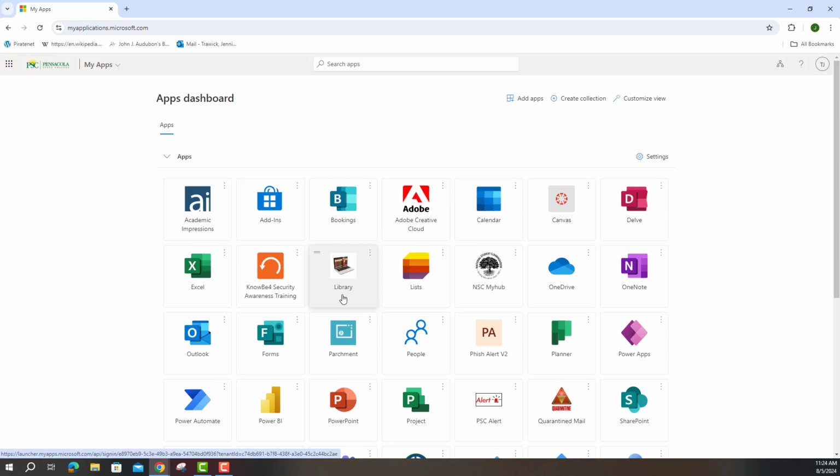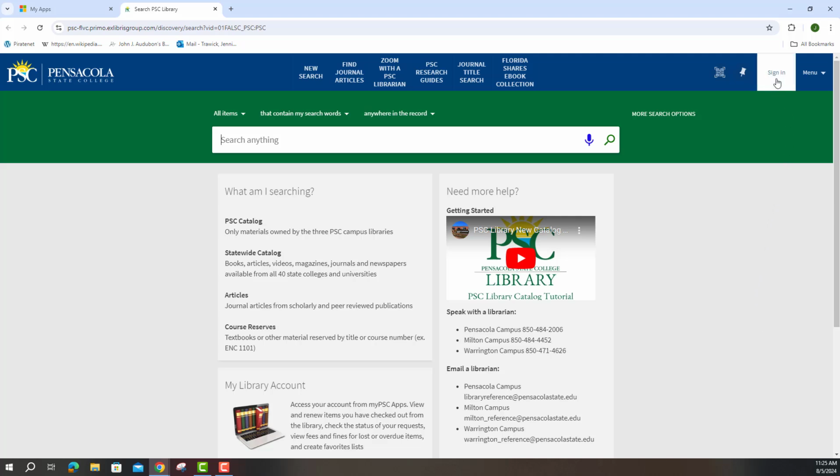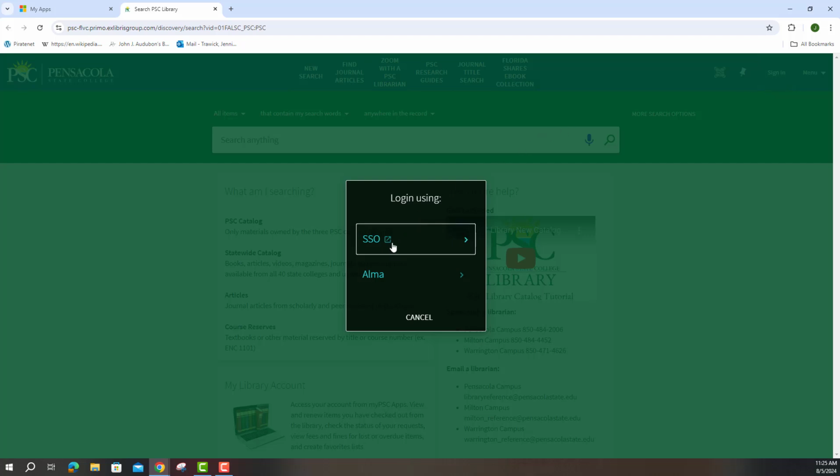If instead you'd like to use the library tile, simply click on the tile, and it will take you directly to the library landing page. The only difference between signing in via the Canvas tile versus the library tile is that the Canvas tile will automatically sign you in. With the library tile, you have to sign in manually. So you'll see Sign In on the top right-hand side of the screen. Click on that. Then click on SSO, which stands for Single Sign-On.